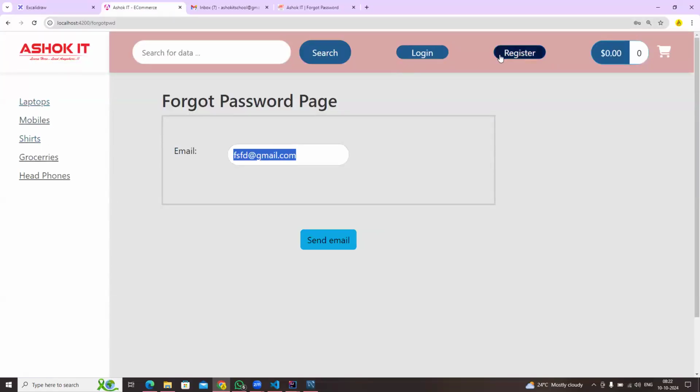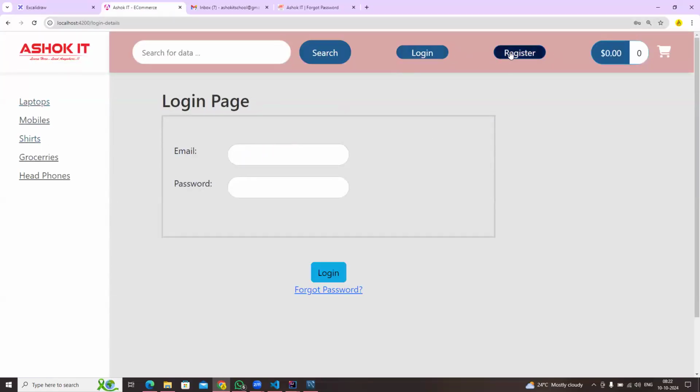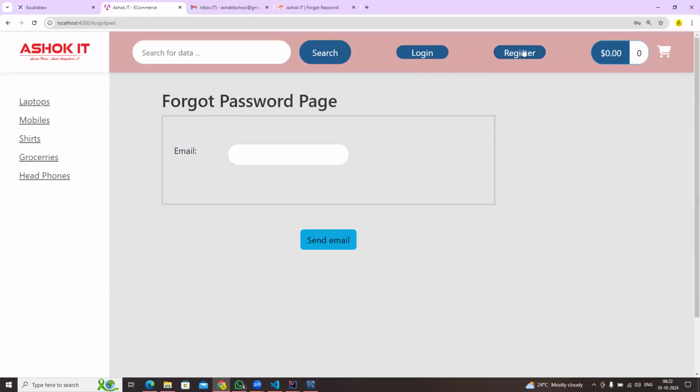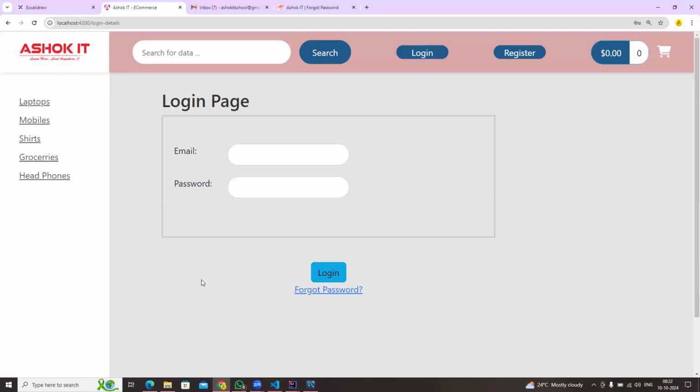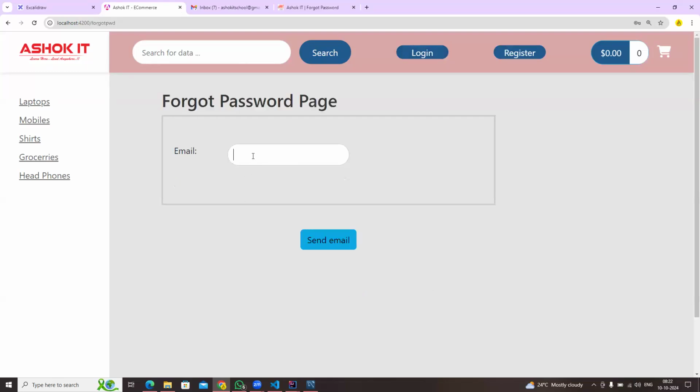Now go back to the login. Remove this register button also here. I will add a hyperlink on the login page. Yeah, small hyperlinks: sign up here, forgot password. You can give small hyperlinks here. Okay, let me try to email also.